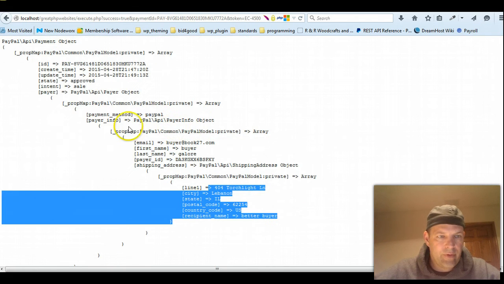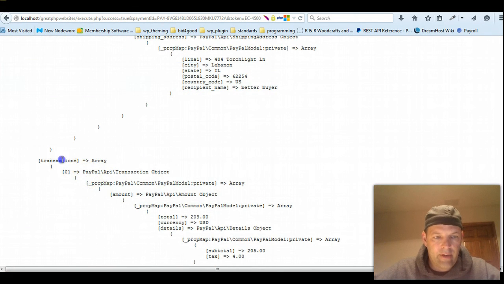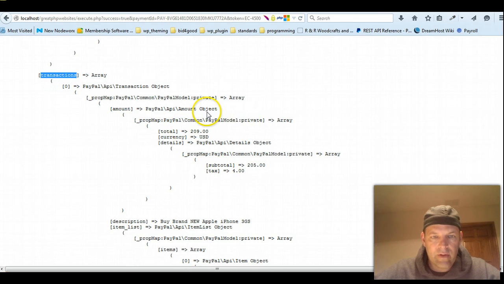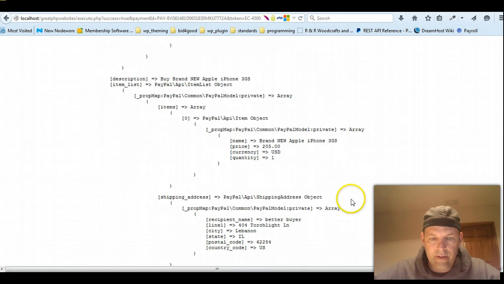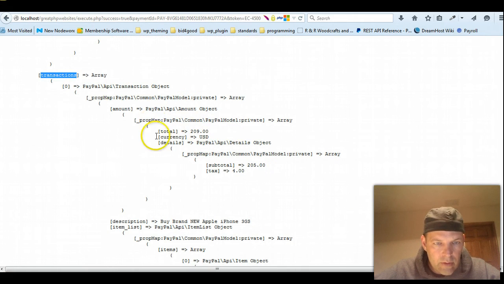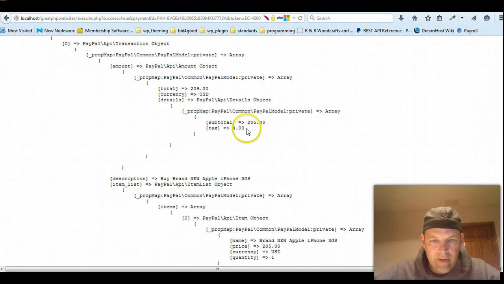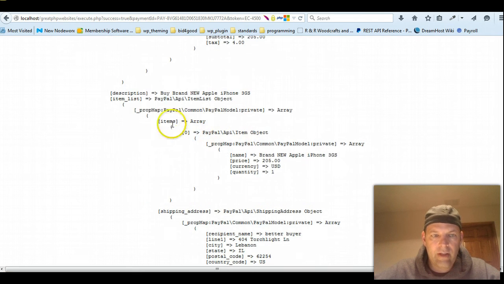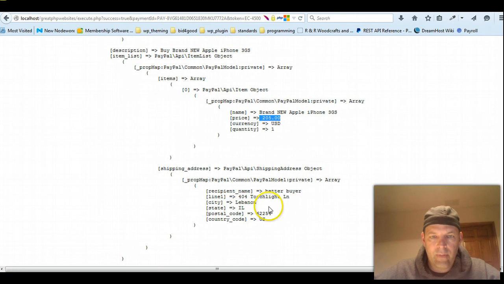Alright, so below it, what was this array? This was the payer. Down here's the transactions. So in the transaction you can see that the object comes back. They have the total is that, currency is USD, details, subtotal and tax. We also have to have shipping in here, I think. So total, currency, details, subtotal and tax. This has to add up to that or else it'll throw an error. So 4 plus 205 is 209. The description, item list, with the price, which is the base price, one of them, and ship to here.